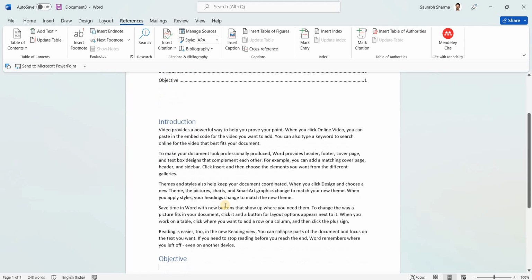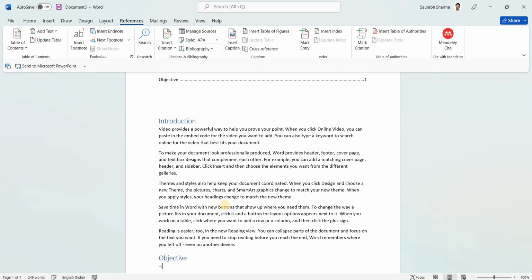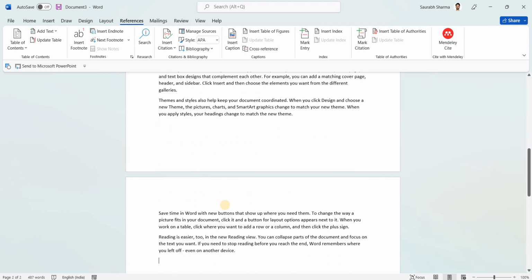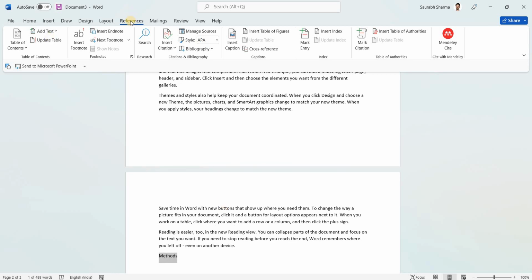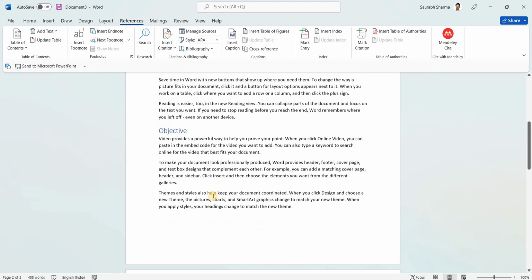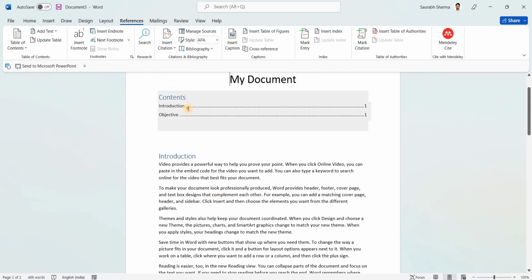Now I'm making more entries here. Let's suppose I'm making a new one related to the methods, which methods I'm using in my topic. So I put Methods. Then I'm going into References, then Add Text, Level 1. Now it's added, but let's see if it's available in the contents or not. No, it's not available in the contents.